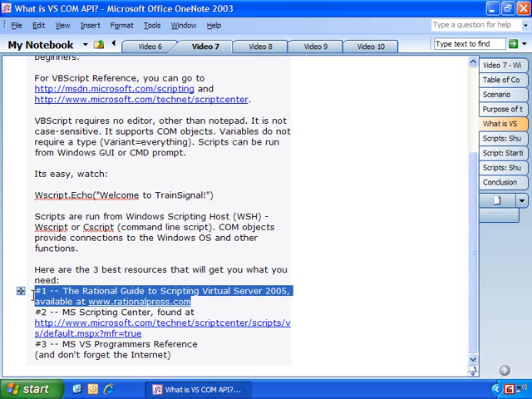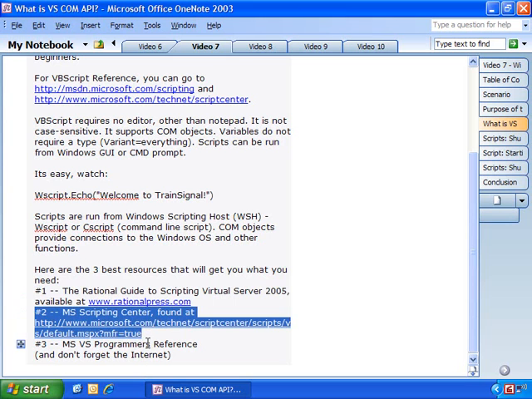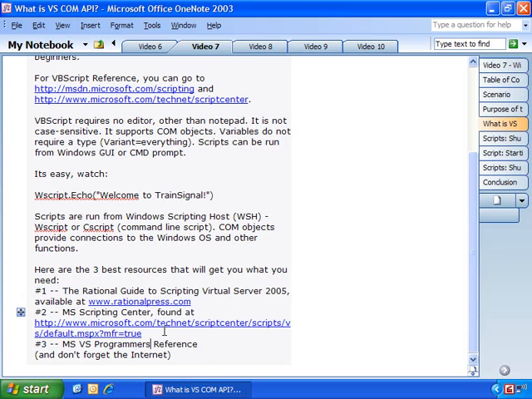So to me, that's the number one best place to go. And in fact, really, almost everything I learned about scripting, I learned from that book. So I highly recommend it. The next option is Microsoft Scripting Center, which is found at this URL right here. I'm going to open it up so we can take a look.